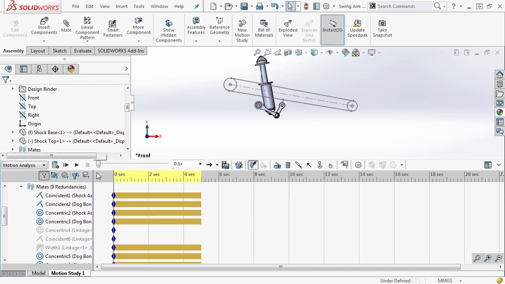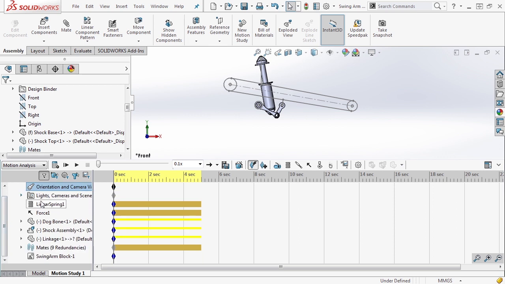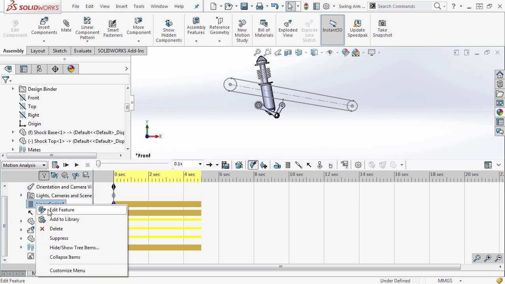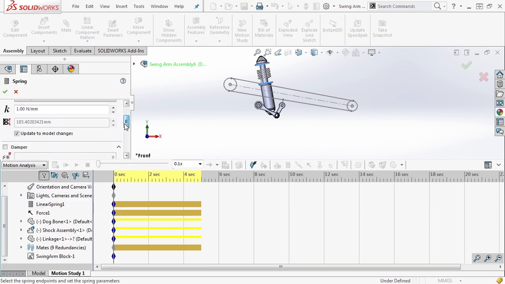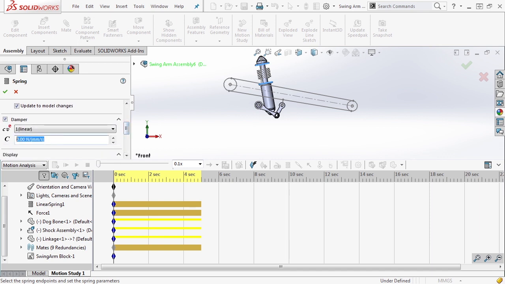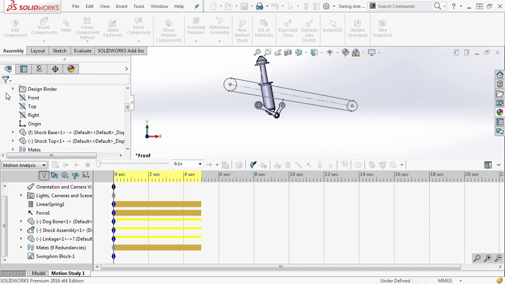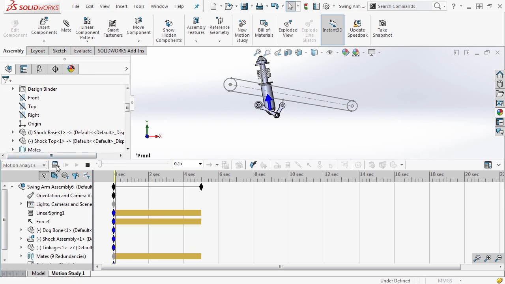But if we stop this and come back, we can go back in and modify, in this case, the linear spring. We can apply a damper. And if we have a heavy enough damper, it will actually limit the amount that the spring can travel. So let's recalculate this. And you see that it limits the motion and allows us to really reduce the amount of motion that's going on here.